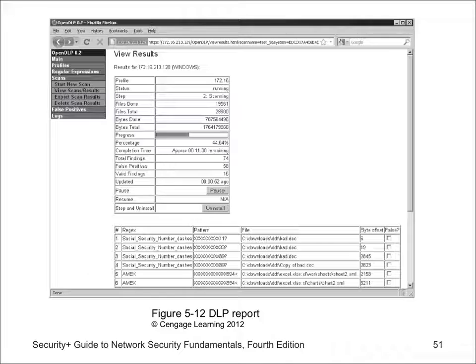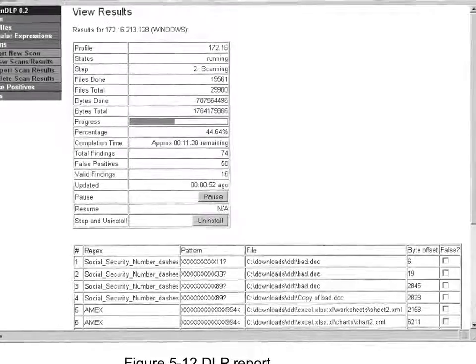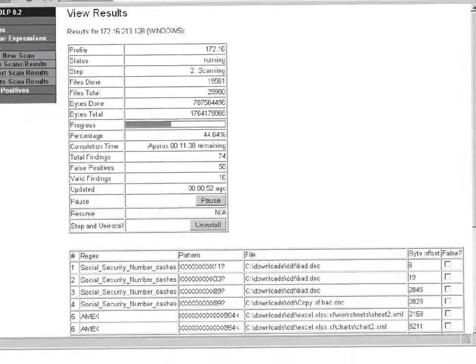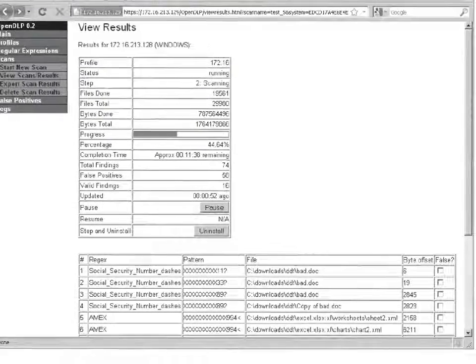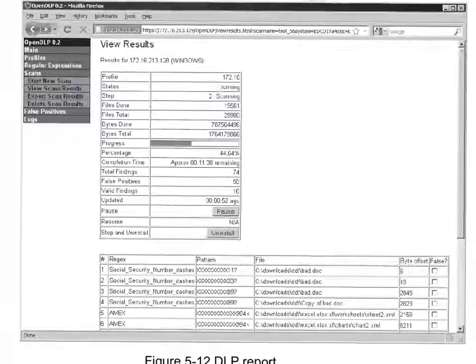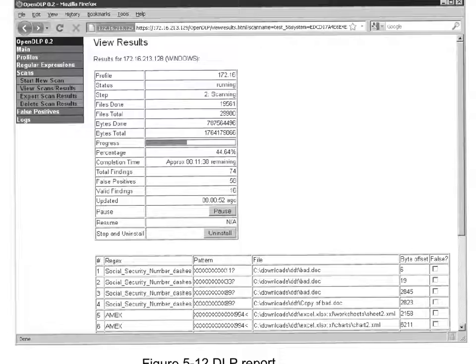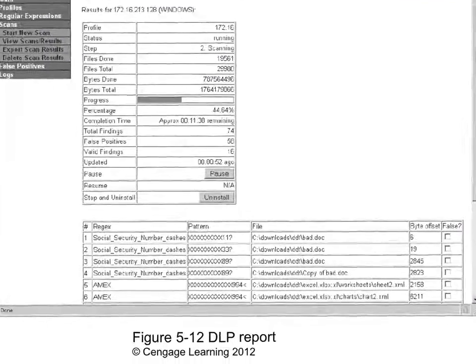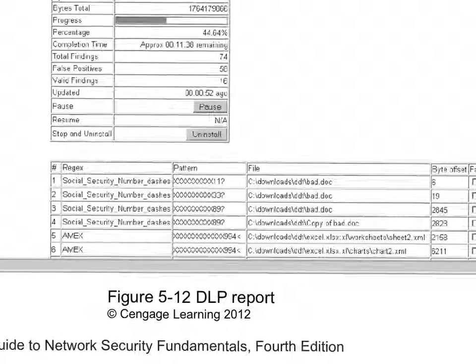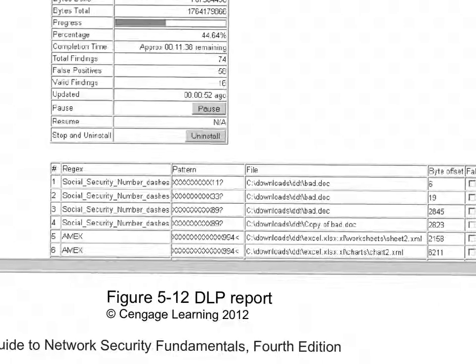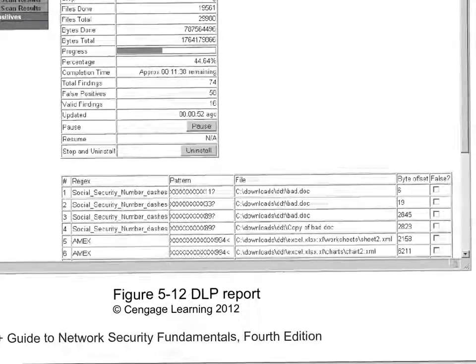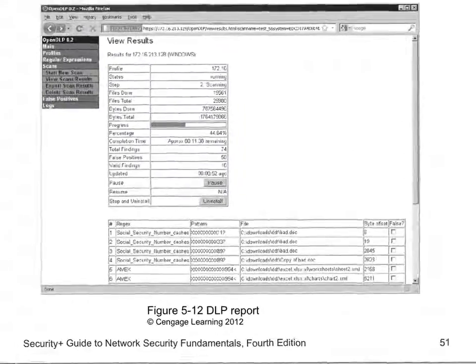Here's an example of a DLP report telling basically, out of a file scan, what the percentage of completion is, total findings, false positives, and valid findings. And then down at the bottom, it gives some data that was found that was kind of bad data or false data in the report.